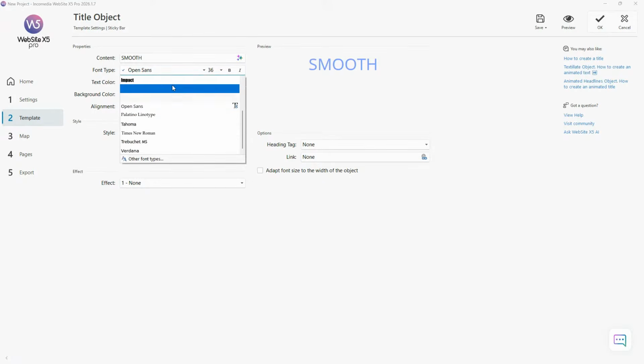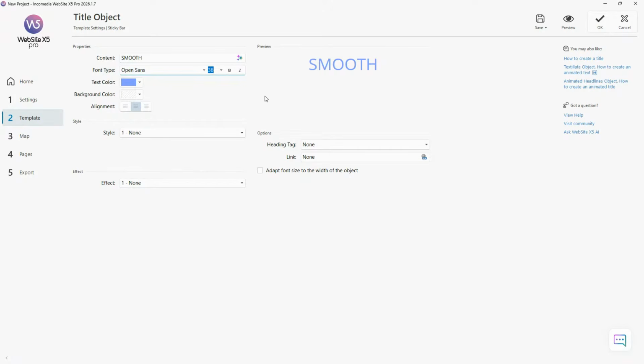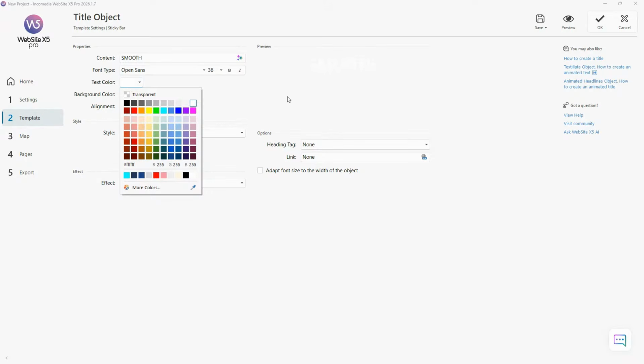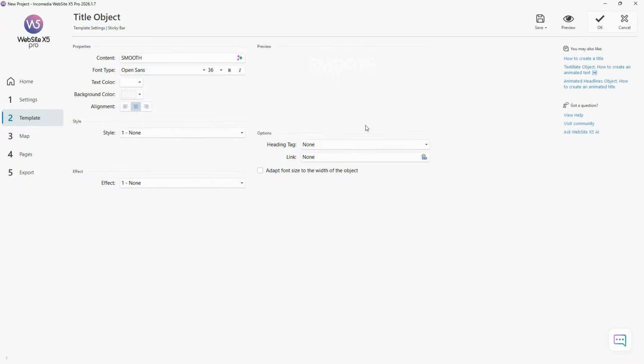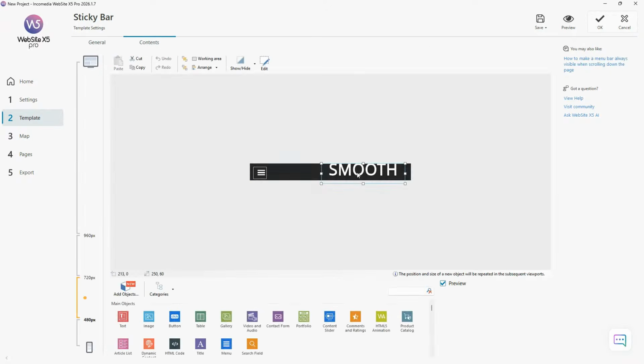I can also select like a different font, a different color. Let's say maybe bold. Okay. I get it right here. I can resize it.